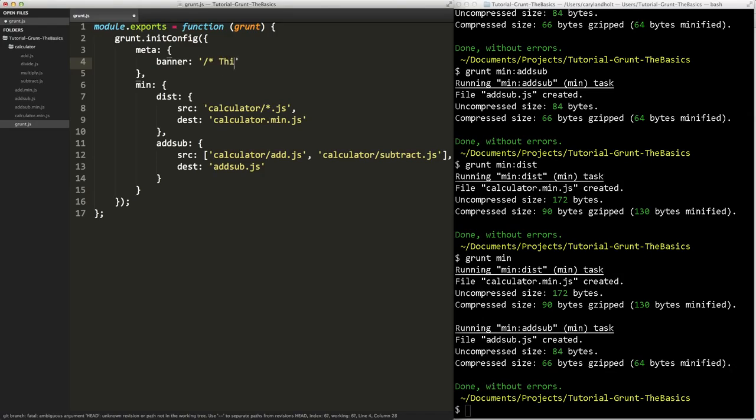I'll say, this is my minified app. Okay, and that's all I have to do. I've defined my banner. That doesn't necessarily include it, or I should say it won't include that in the final output. What you do is you actually add it as a source. So I'm going to turn this back into an array, and the first thing I want in here is the banner. You notice I have to use the less than, greater than. That's kind of a Grunt directive, saying, okay, that's meta information, and get me the banner.